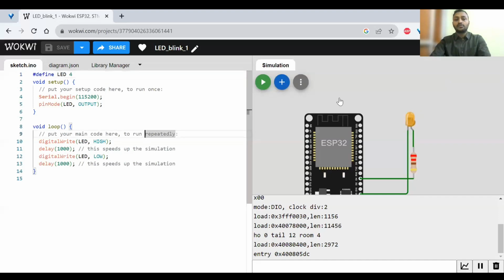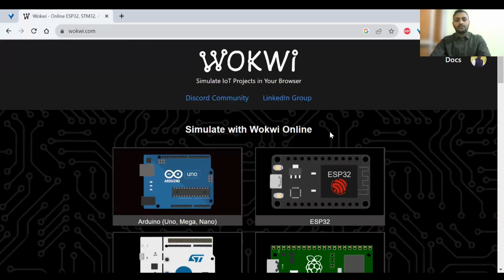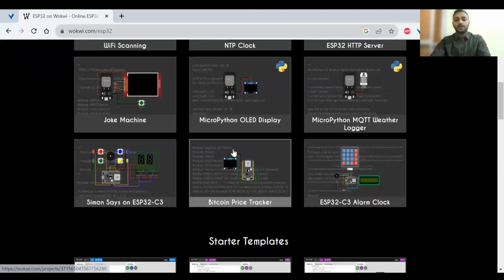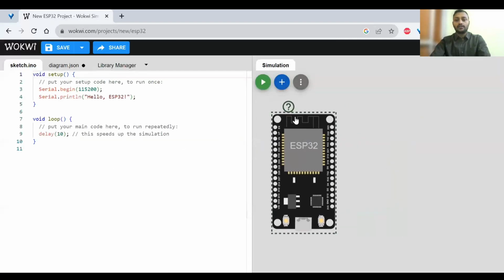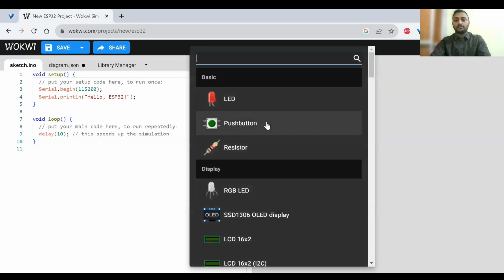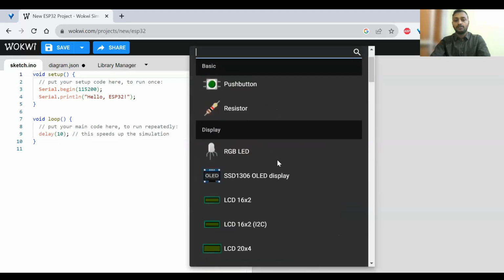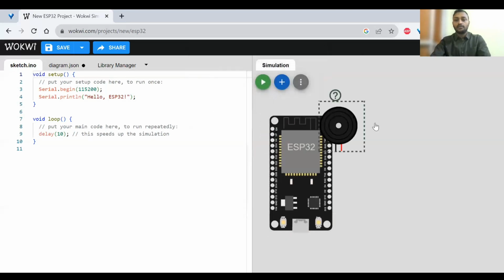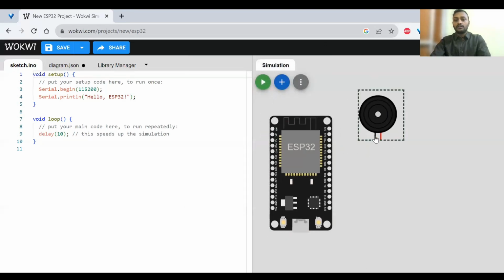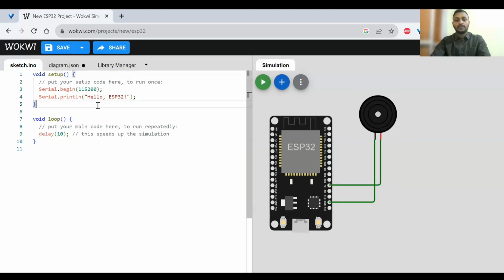Next thing we'll try to use is a buzzer. Again, I'll go back to ESP32 and create a new project. Here I'll drag it to the left side and search for the different options we have. I'll search for buzzer. I'll click on it and I'll get the buzzer here. The negative terminal I can connect to ground and the positive to D4. So this is how simple it is.